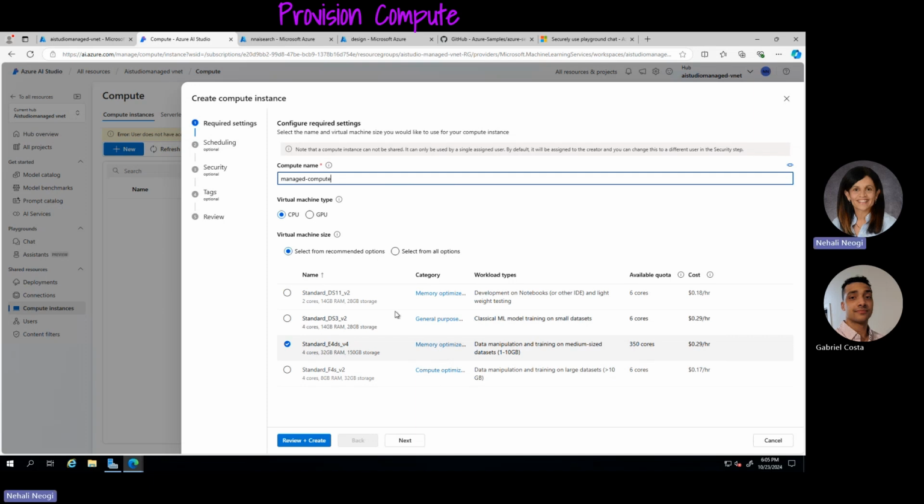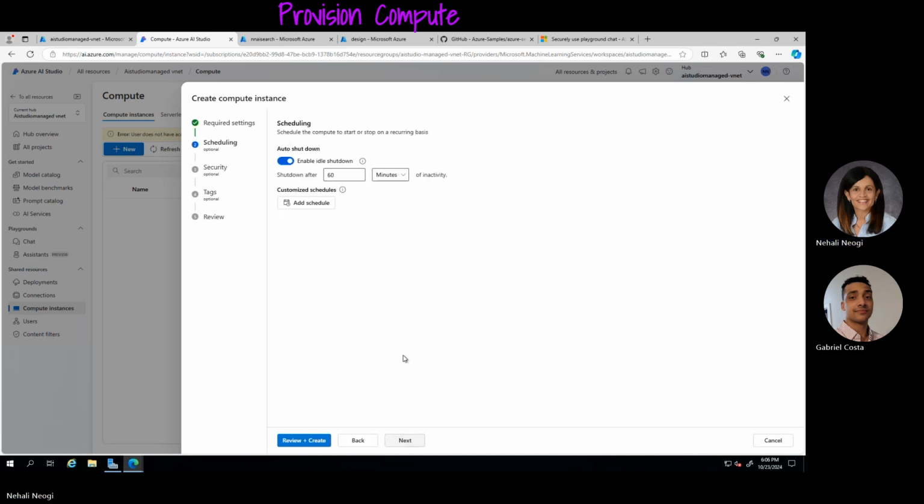We'll select the minimal category here. And this is the idle shutdown time. I'll just make it a couple of hours for now.